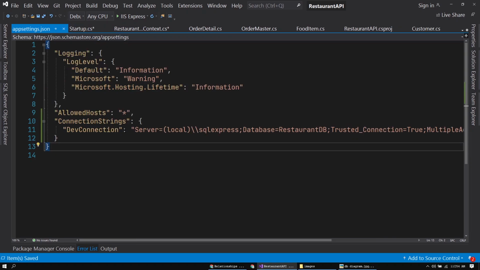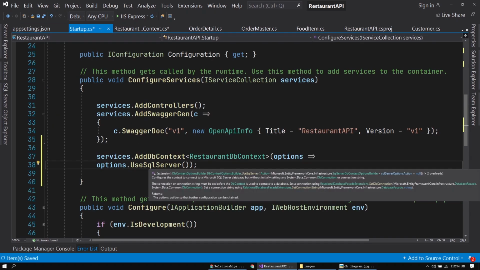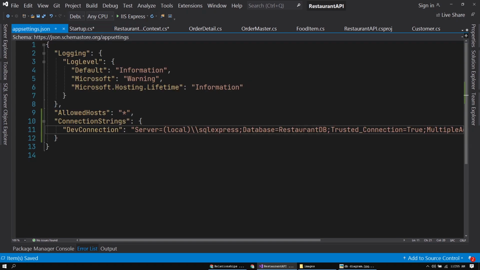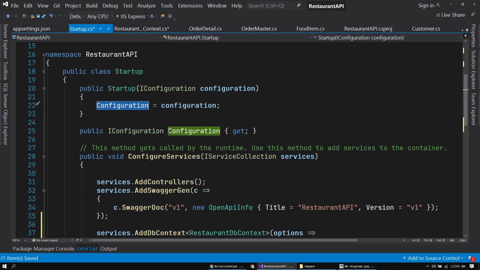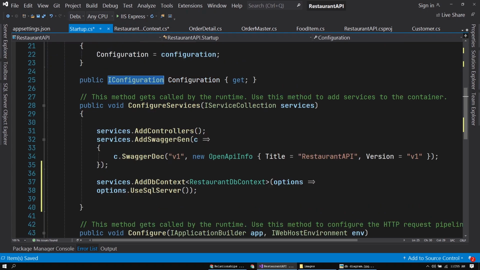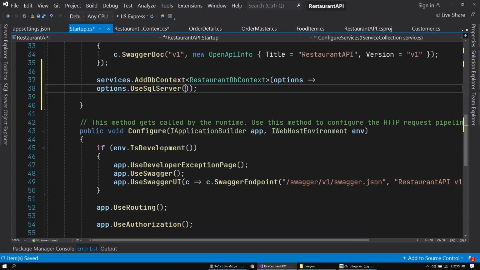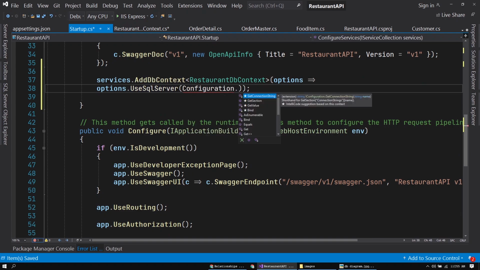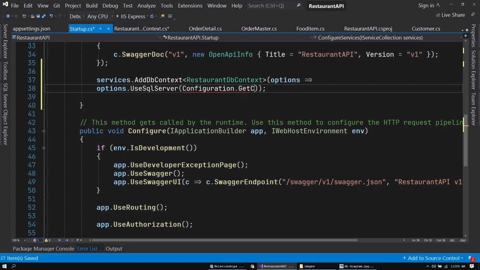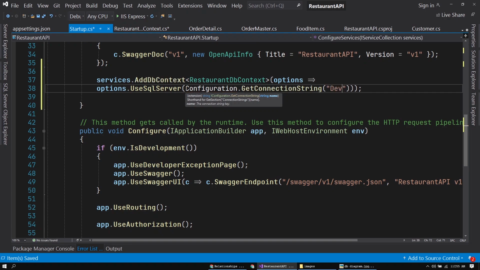Now let's pass this connection string inside this function called use SQL Server here. We can access this DB connection string through this property configuration of the type IConfiguration. So we just need to do this configuration. From that, let's call this function get connection string. And into this function, we have to pass the name of the connection string, which is dev connection. Now we can do the migration.